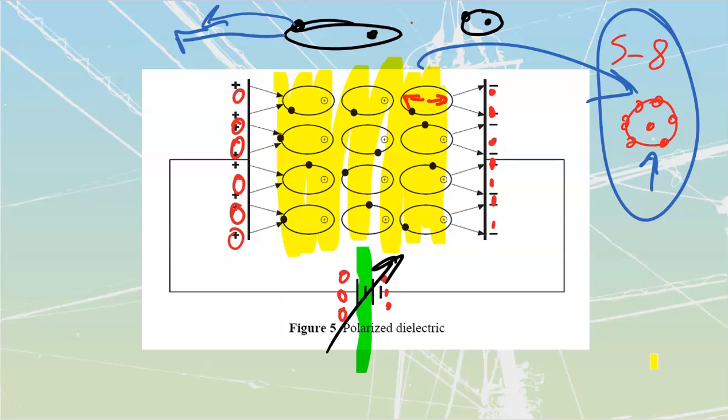All right, let's move on into our next learning task and examine how these concepts that we have, this electrostatic field, now form a capacitor.